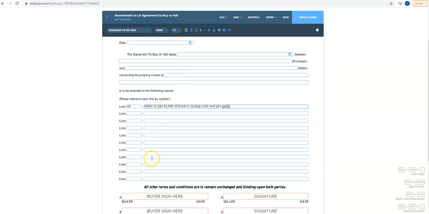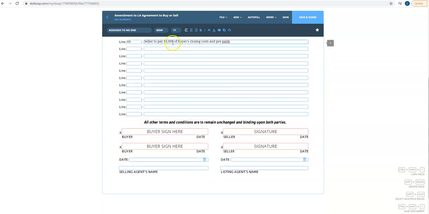And then you're going to send the signed amendment to the lender and to the title company so that everyone is on the same page. After you fill this out, and whatever else you need to fill out, you are going to get them to sign it, and you are going to have it saved.